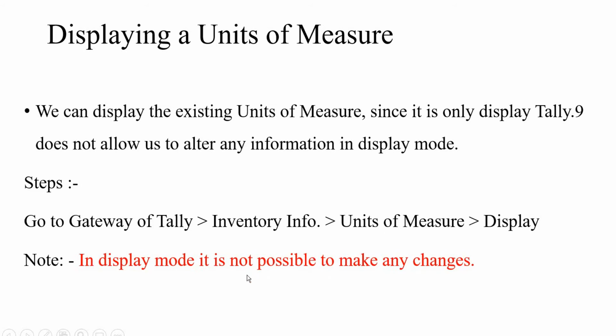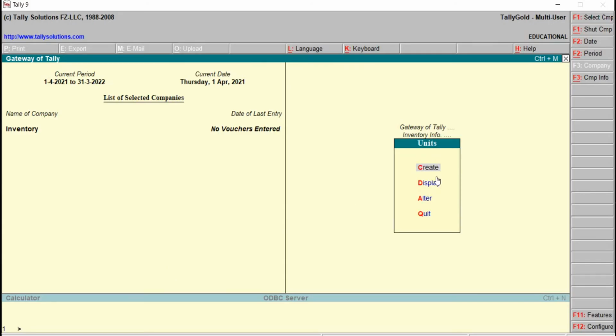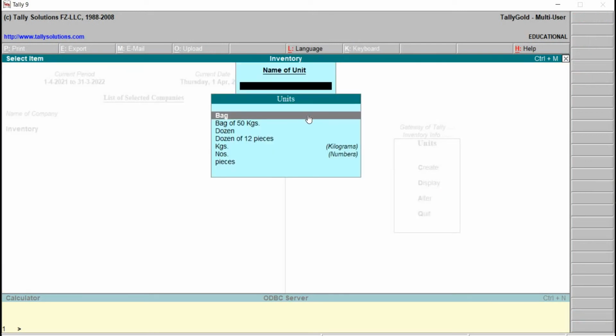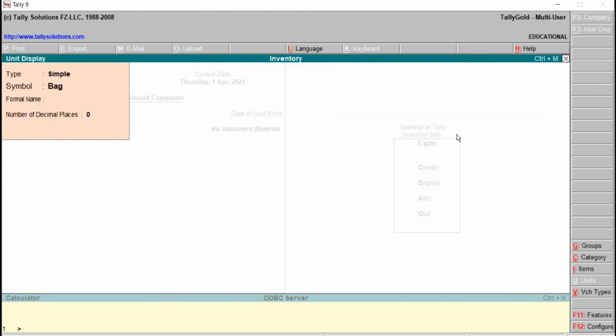A note is provided here. In display mode, it is not possible to make any changes. This indicates that we cannot do any editing or changes, alter, update or modify. Let's see the practical part of this one in Tally. Units menu, just go for display. Click on this one and here we can see the listing. We can go for display of this one. Simple. Escape to come out.